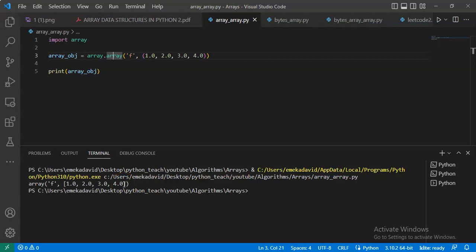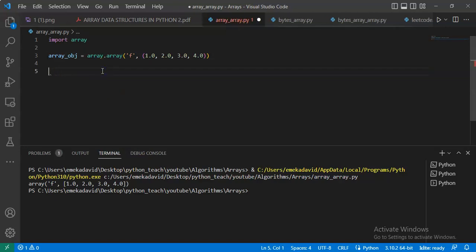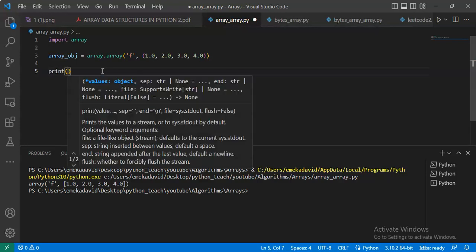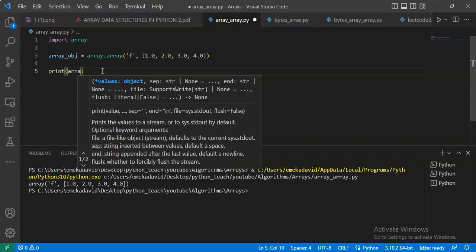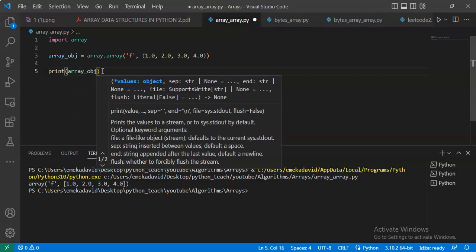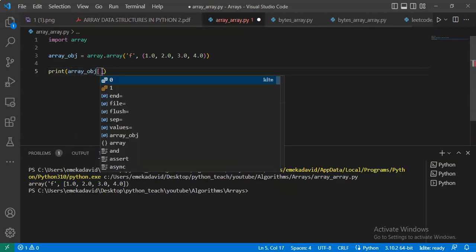That's it. Now, because it's an array, you know what? You can index it. So let me say I want to print the second element in the array object.